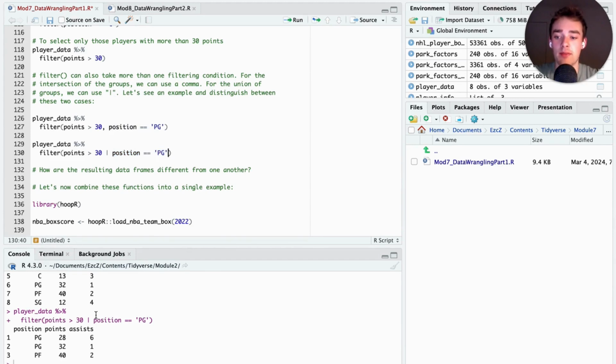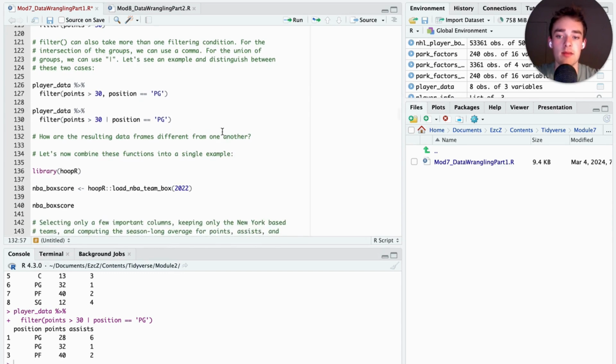You'll notice that not every player scored more than 30 points to be included in this group. Also, not every player is a point guard. We see one power forward who scored 40 points, but the reason he's included now in this data frame is because he satisfied the first condition, which was scoring more than 30 points. So that's the difference between the intersection and the union of two groups in terms of this filter. We use the comma, and then this vertical bar. So how are these resulting data frames different from one another? We see how this one is using the intersection logic, and this one is using the union logic.